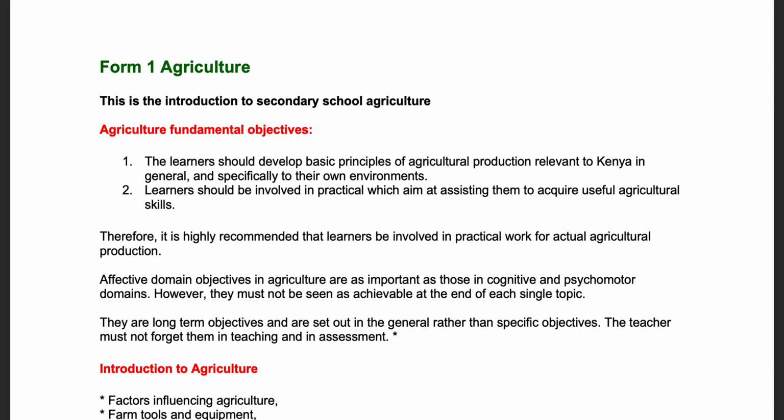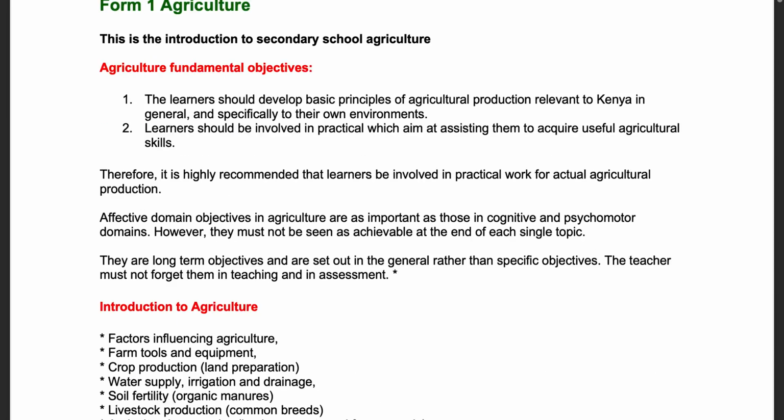Affective domain objectives in agriculture are as important as those in cognitive and psychomotor domains. However, they must not be seen as achievable at the end of each single topic. They are long-term objectives and are set out in the general rather than specific objectives. The teacher must not forget them in teaching and in assessment.